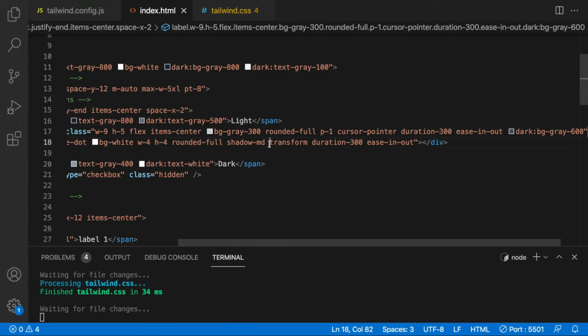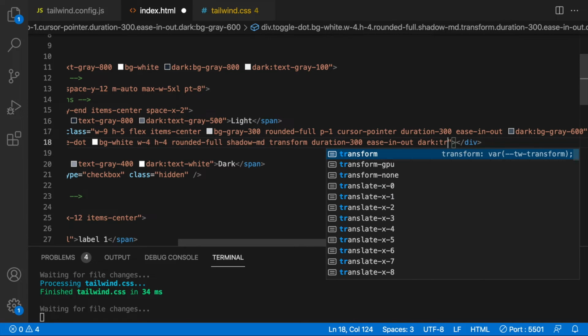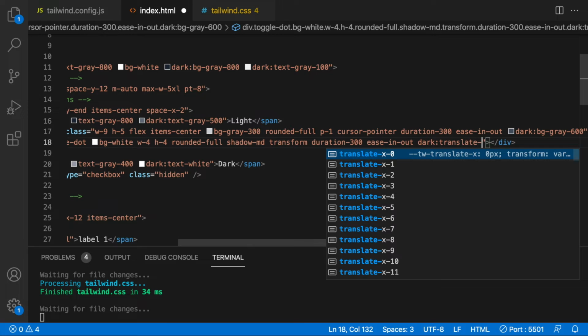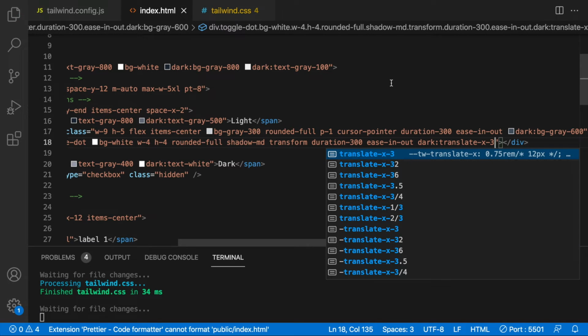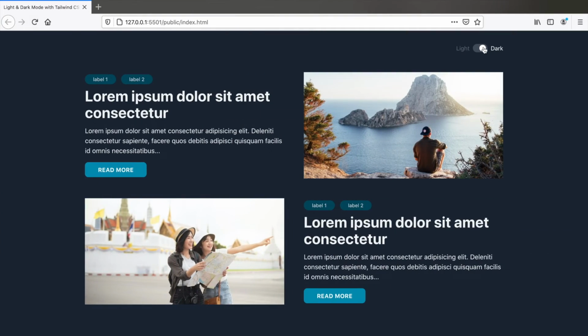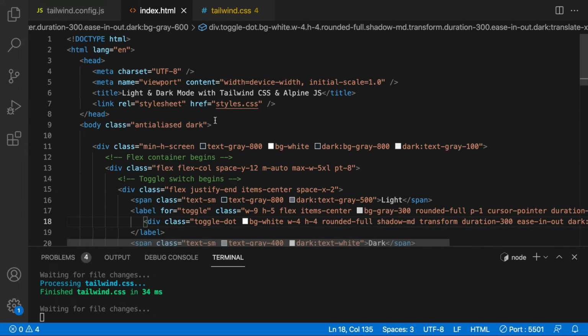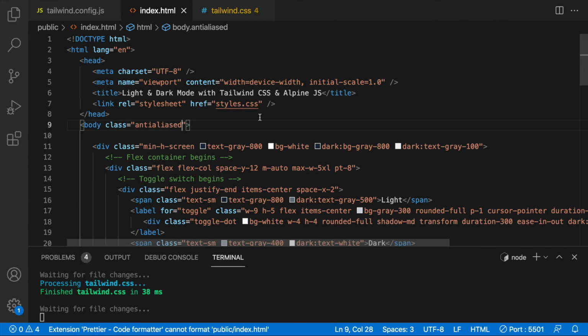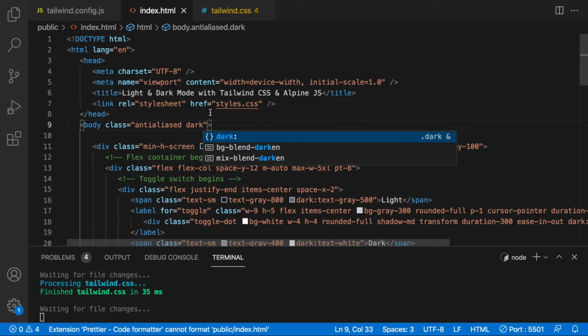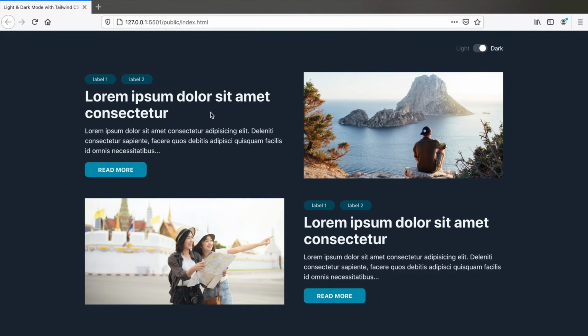I've already added the transform, duration and ease-in-out so that it smoothly translates to the right. So let's add dark translate x3. Okay, so yes, we have that done. This is great. I think all the dark styles are ready. Now let me just remove this to check if everything's fine. Yes, and if I add this back, everything's perfect.